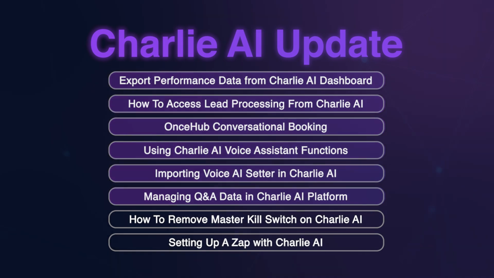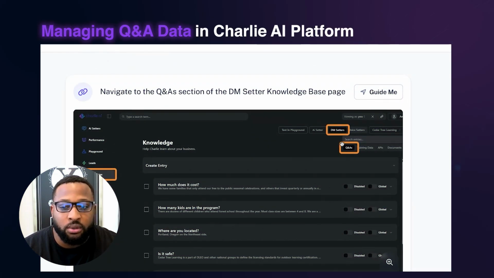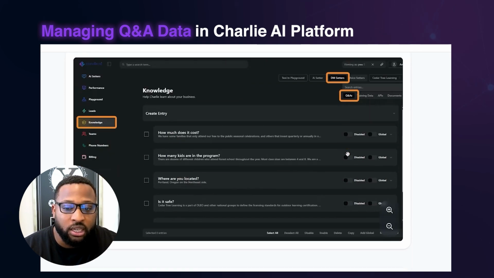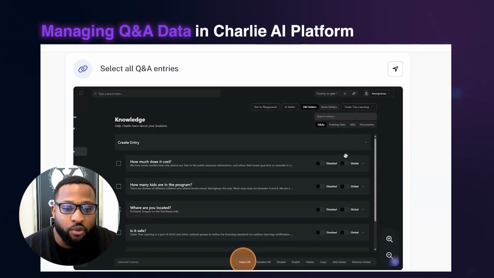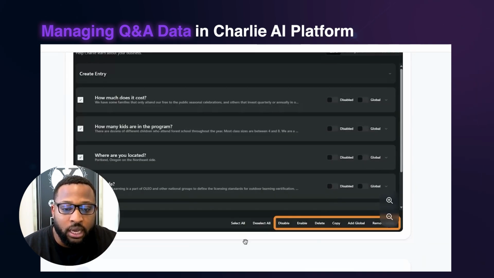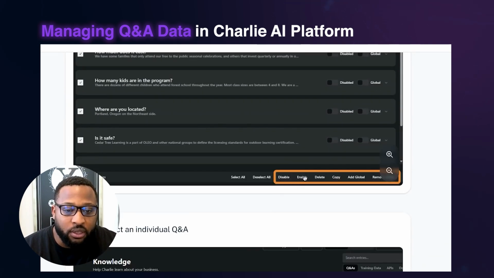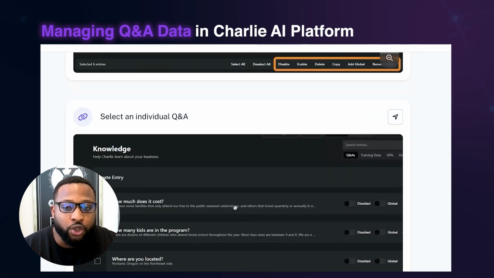Up next, we have managing Q&A data inside of Charlie. So this is in the knowledge base entry. When you go to the knowledge base and select the DM setter, you have Q&As, and inside of Q&As we've just made it more functional. You can select all, and then you can disable, enable, delete, copy, make some of them global, or remove from AI setter. So there's a lot of functional updates that we made.